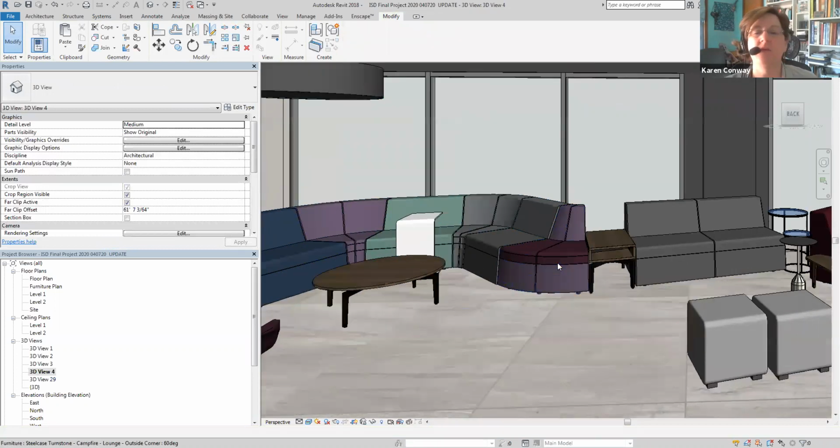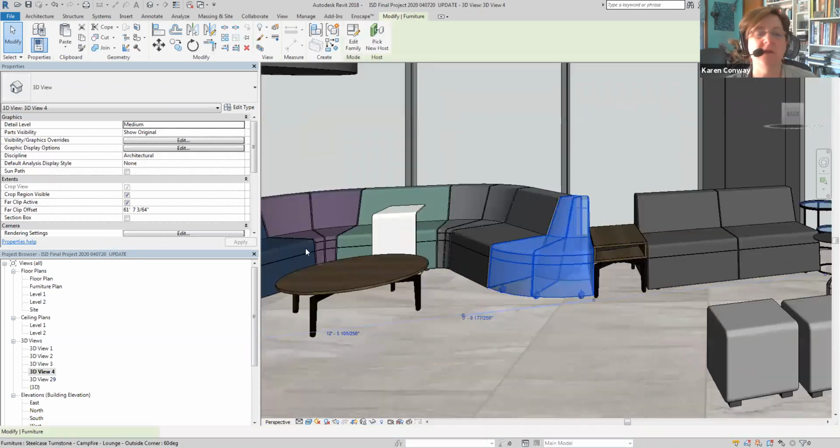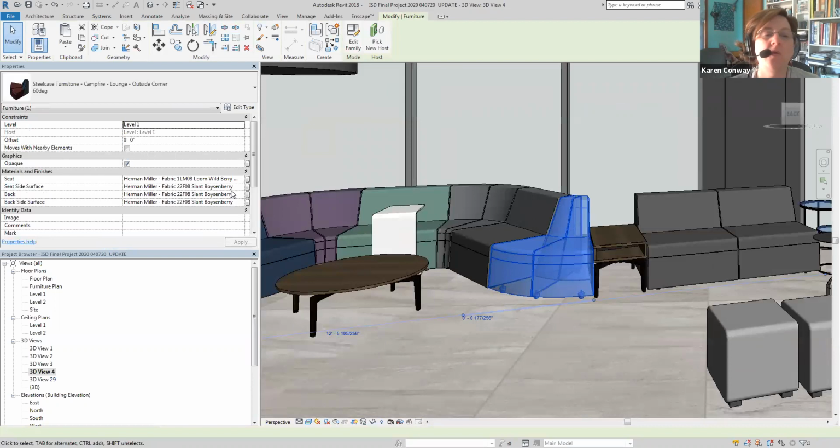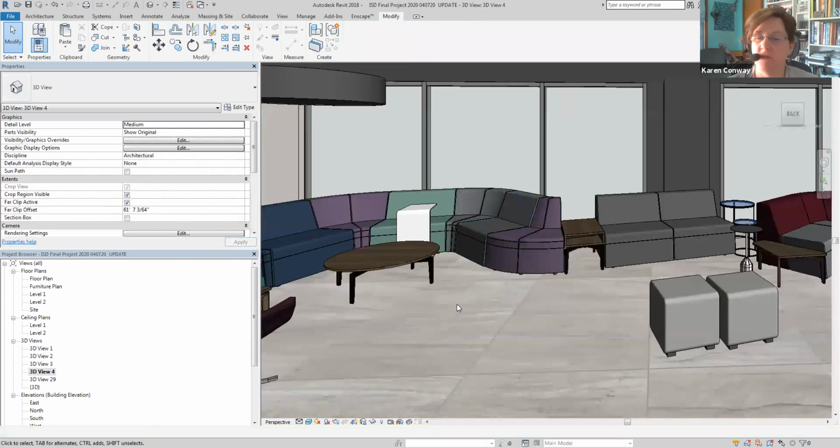And now, oh wait, hold on, something funky happened there. We got a different berry color. Oh, wild loom. All right, let's say, oh, I like the slant boysenberry. That's what we wanted all along. So actually I can go back and Control C and Control V to that one. We're going to delete it out there. Delete, Control V, apply. Now it's all that plum color.